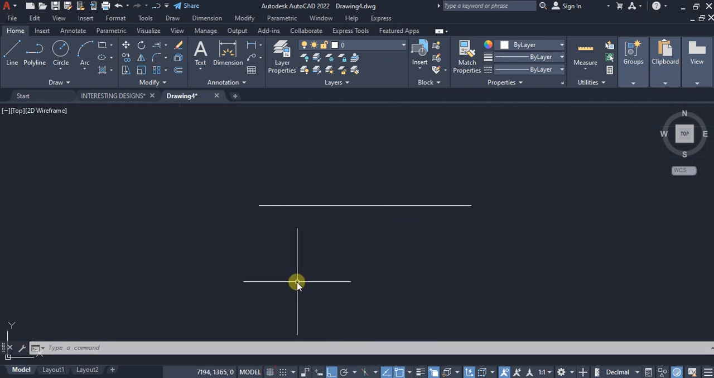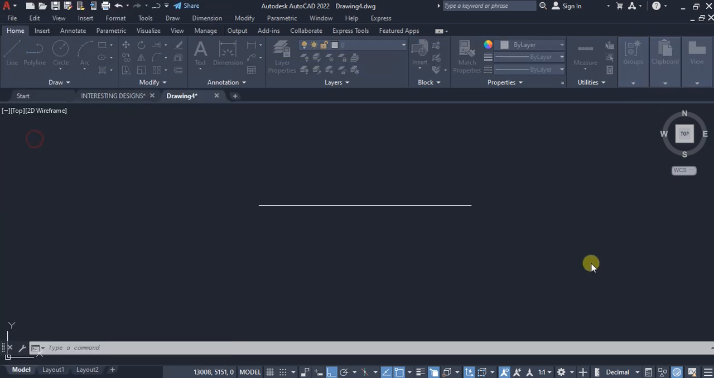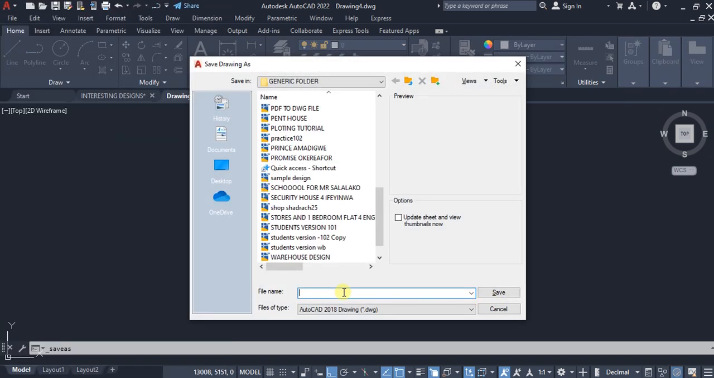The next thing I want to do is to make sure that this AutoCAD file that I just opened has a name. To do that, just go to File and then go to Save As. So I'm just going to name it Floor Plan Lessons. Click on Save.